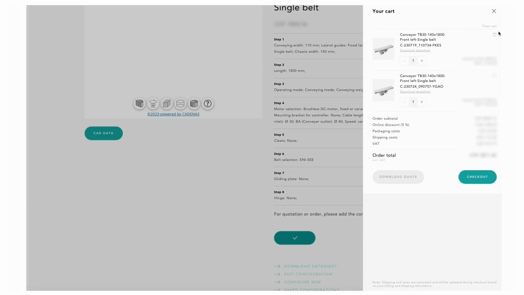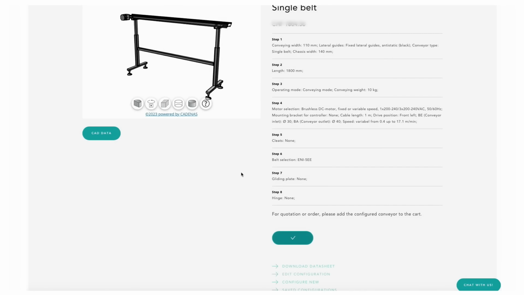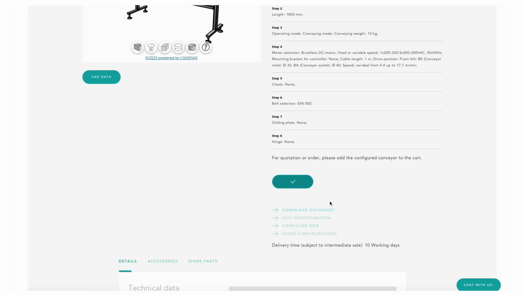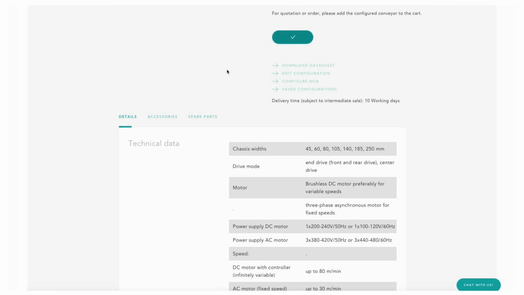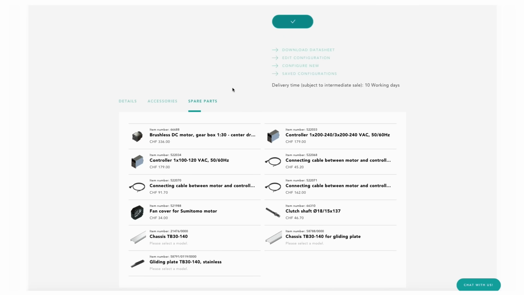By clicking the button Add to Cart, you can see the price of the conveyor, with the packing and transport costs. You can also download the quotation or data sheet of your conveyor configuration. It's possible to order your conveyor and secure an online discount of at least 5%.